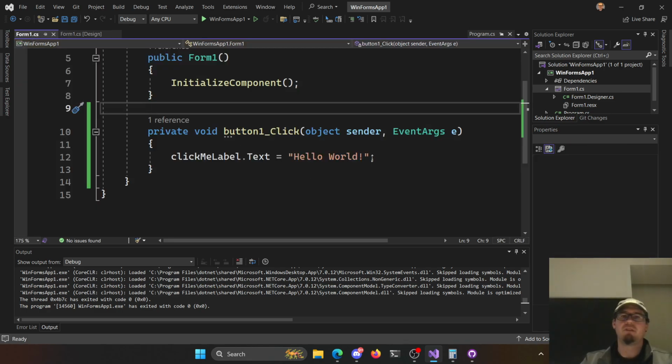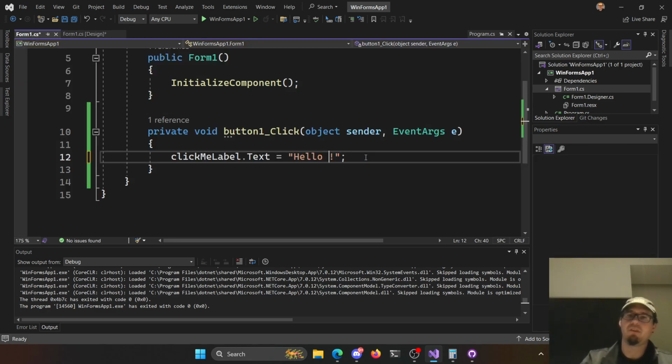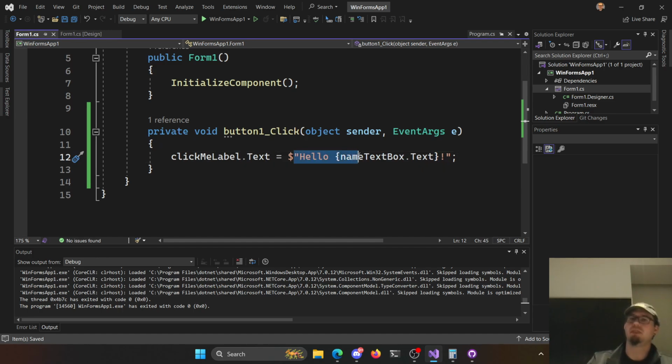Now, if I want to do something, instead of hello world, we can say hello, and then I'm going to do some string interpolation here, right? We'll take the name text box dot text. Whatever they type in here, we'll just throw into our label. Right? The computer will say hi to you.